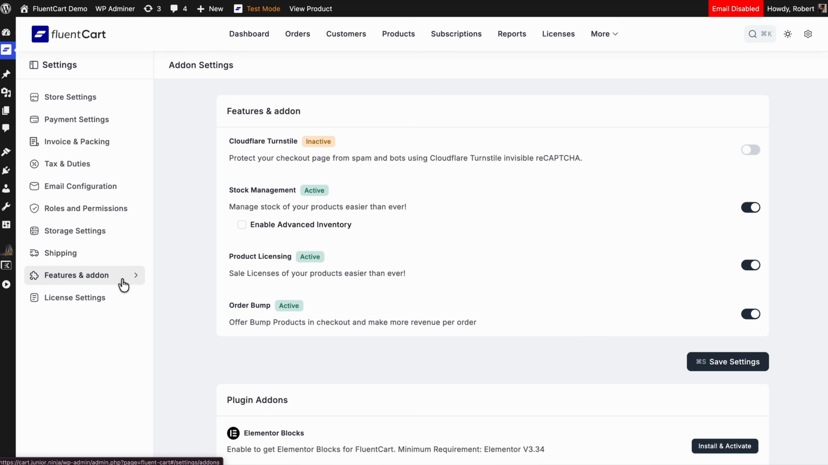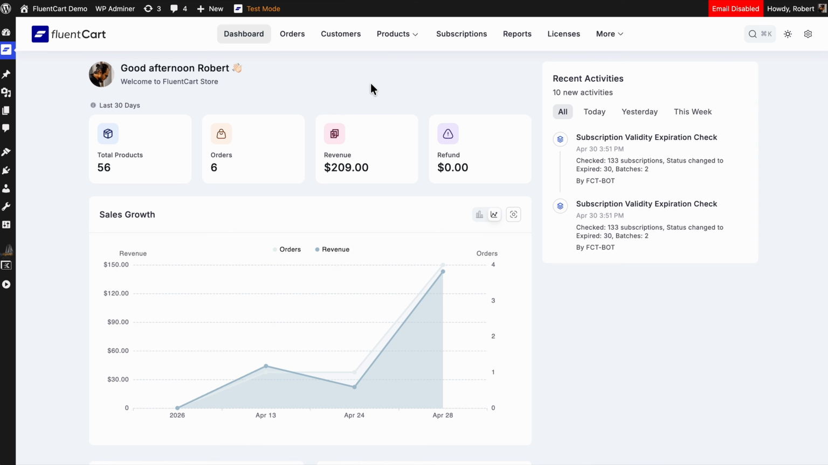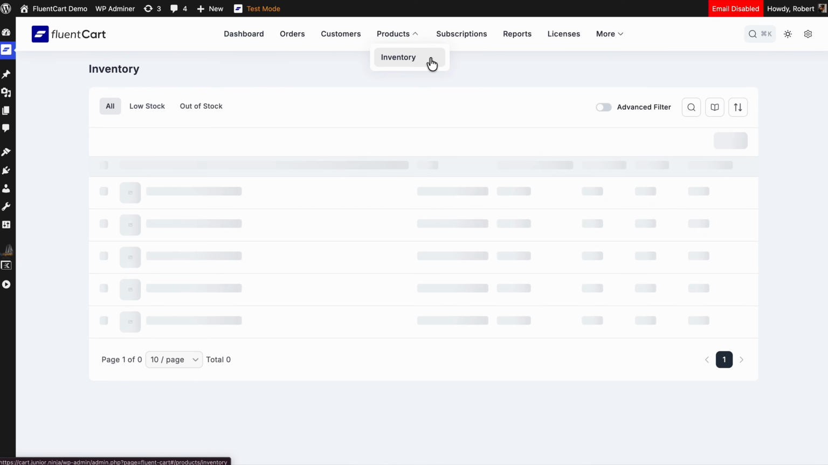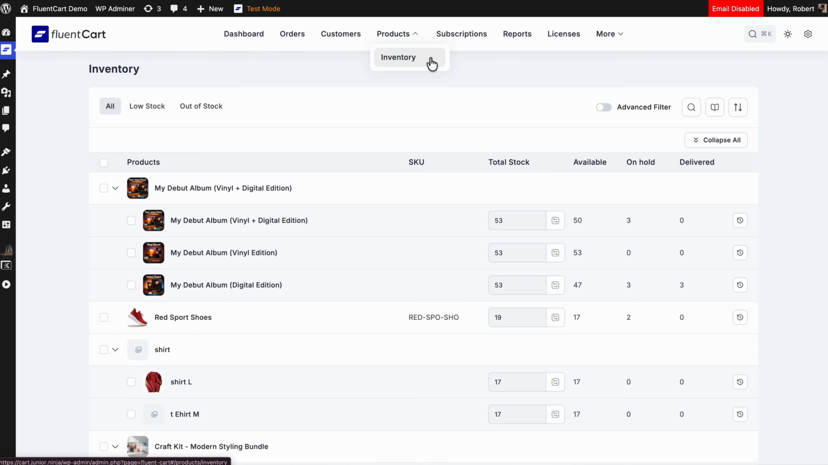To enable it, go back to Features and Add-on. Right under Stock Management, you'll see a checkbox that says Enable Advanced Inventory. All right, tick it. Save your settings, and you're ready. This is a pro feature, so you'll need FluentCart Pro for the option to appear. Once it's on, you'll notice a new inventory section in your admin sidebar. Open it up, and this is your new workspace.